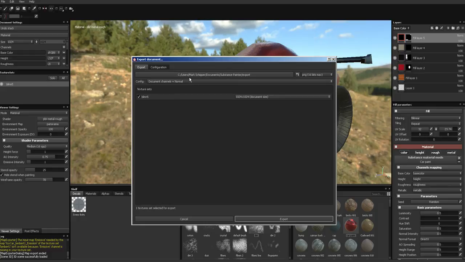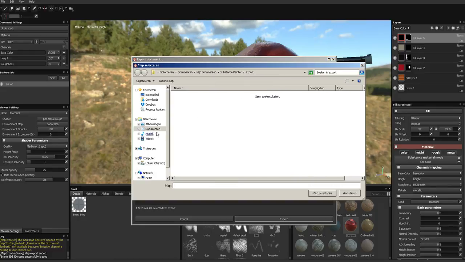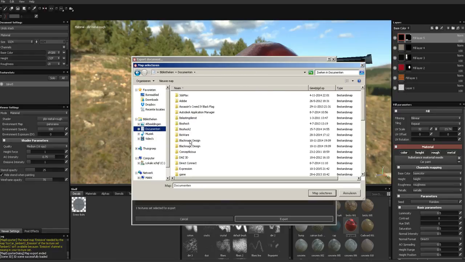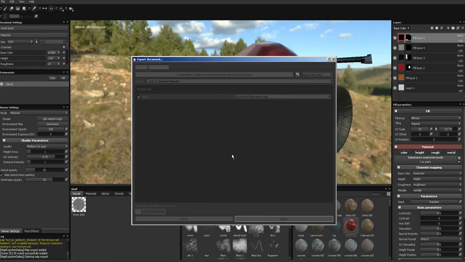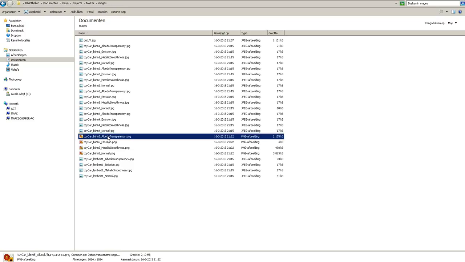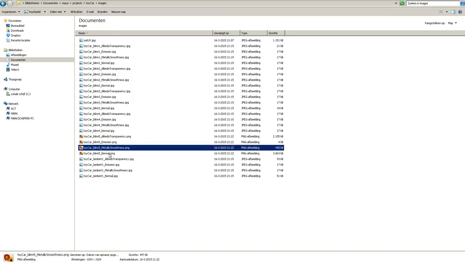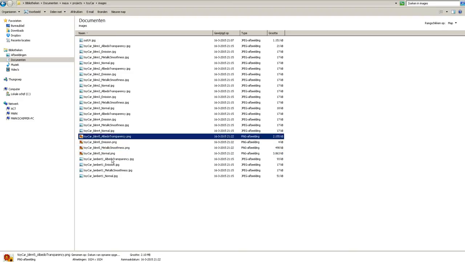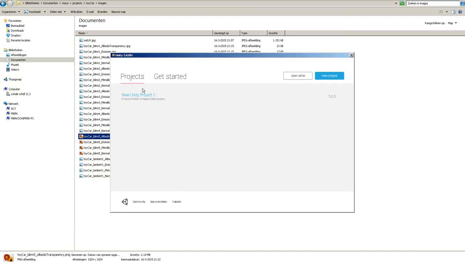And I'm gonna one more time export all channels. I'm gonna go for Unity 5 metallic. Pick my folder, which is my documents. And export. Oh, just there is PNG. That was not that helpful. It's in here, so we got the albedo one, emission, metallic smoothness, and normal. So let's fire up Unity 5, this one. And let's see what it looks like inside Unity itself.